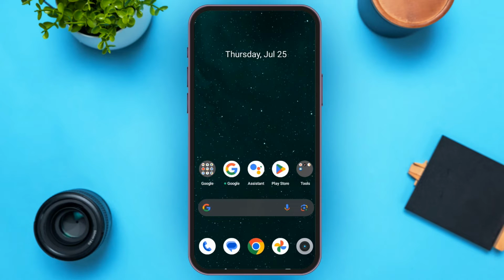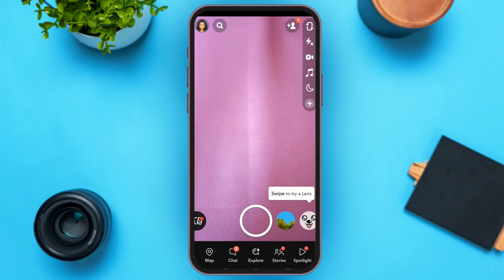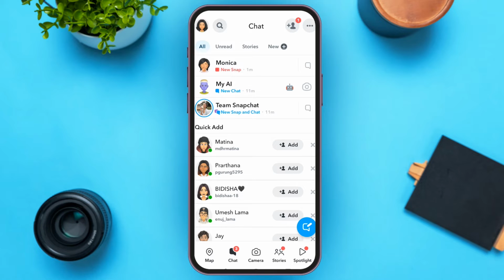First of all, you'll have to open the Snapchat application. Now you'll have to go to the chats. In order to go to the chats, tap on the chat option that you can see at the bottom right next to the explore option. Now you have to open the snap.